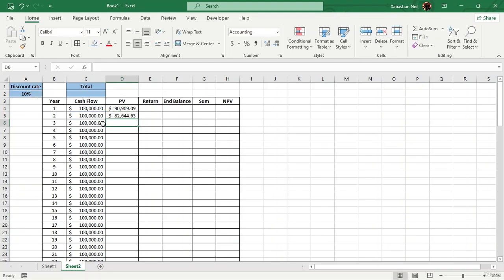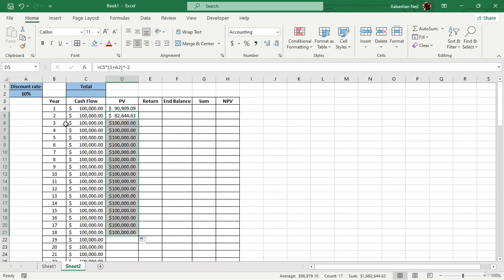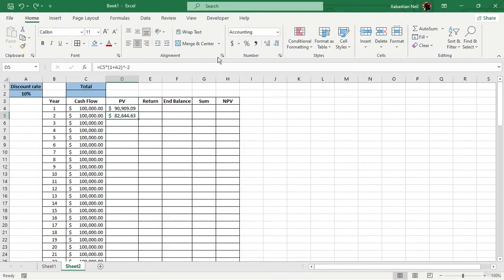And now in 2 years, your $100,000 will be valued at 82,644.63. Okay, so this is how you can find out the present value. If you want to use the present value function, that is also doable, but you have to select the cells one by one. Or, if you can't do it, just use the record macro, and then you can find out all of the results.